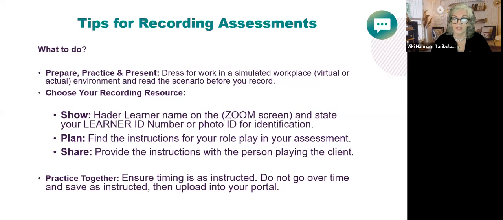So plan. Make sure you've been over your instructions, you've got all the supporting document templates ready to prepare and in what order, and then share the instructions with the person playing the client. Practice it together, ensure your timing is as instructed. So if it says no greater than 5 minutes, then 1 minute won't cut it, but 4 minutes would. If you did 7, it's likely that could get sent back because it says no greater than 5 minutes. No greater than 10, we'd be looking for somewhere between 5 and 10.